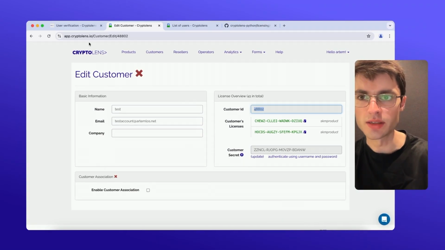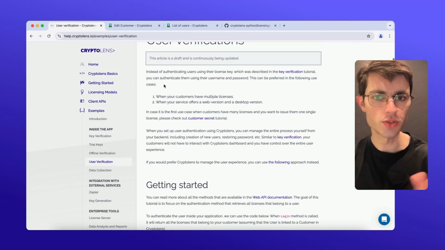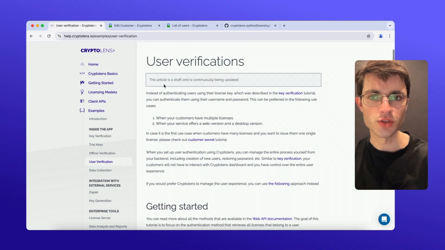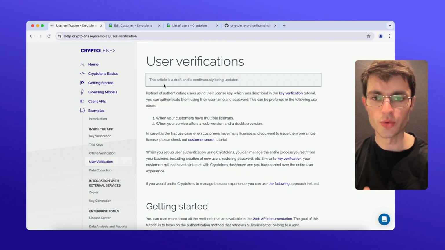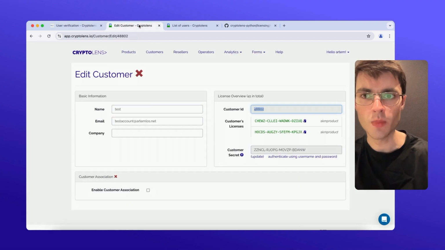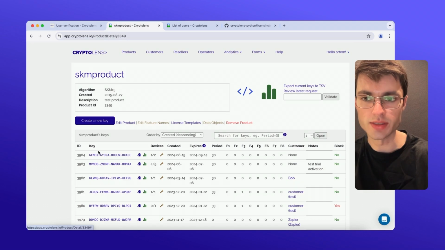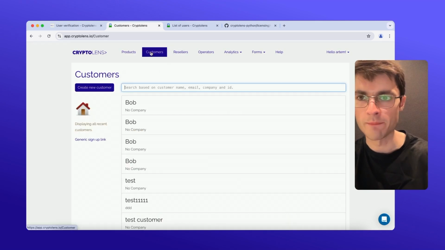I'd like to end this tutorial by mentioning that overall there are 3 ways of authenticating users. So the first one, on the very basic level, is to authenticate them using a license key. So that would be, if you click, for example, on one of the products, to authenticate them using those license key strings.